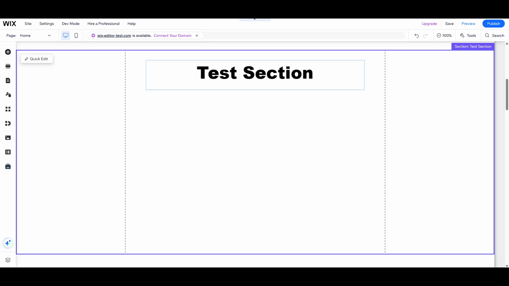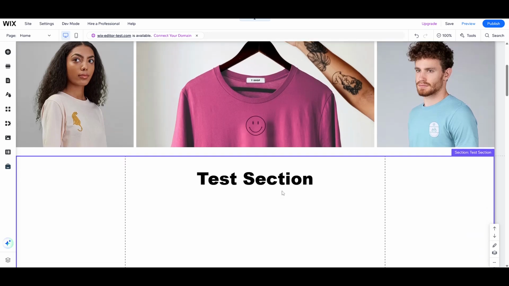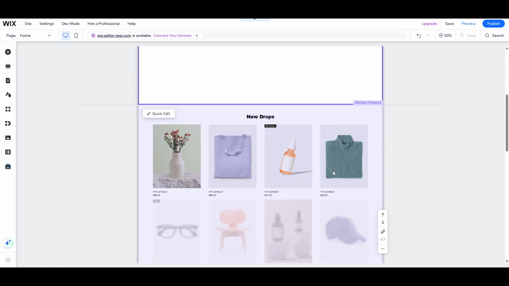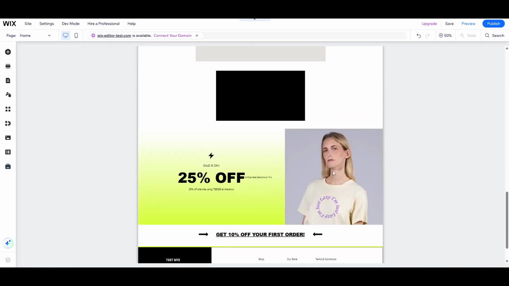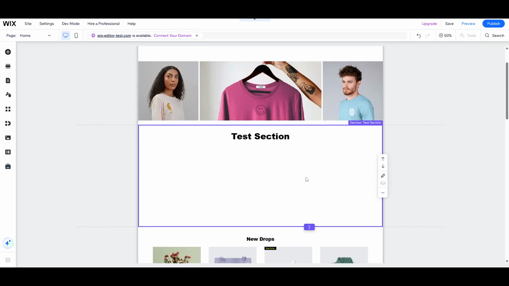In today's video, I'm going to teach you how to move sections on Wix. Whether you're a seasoned user or just starting out with the Wix platform, understanding how to adjust and organize the layout of your website is essential for creating a visually appealing and user-friendly site. Now, let's dive into the process of moving sections within your Wix editor.